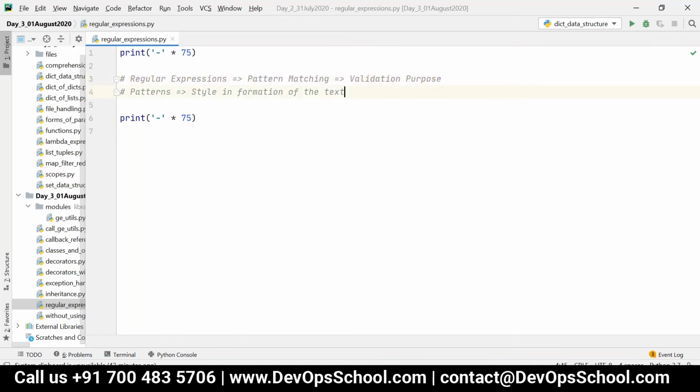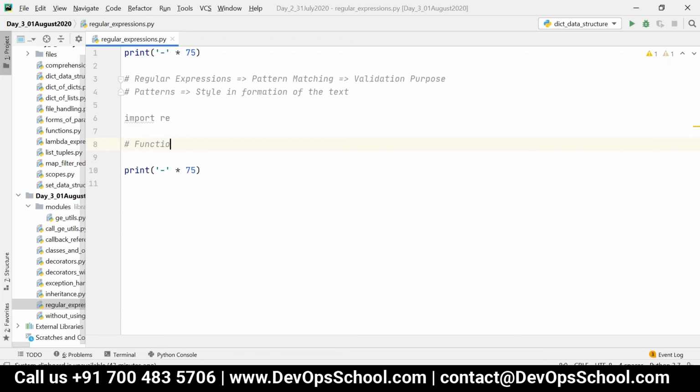Yeah, that's fine. Okay, so now if I want to implement regular expressions, we have to import one module called re. re stands for regular expression. So first let's write one function. This is the common function that I'm going to use for all the patterns, that is a function to check the pattern. So I can say check_pattern.